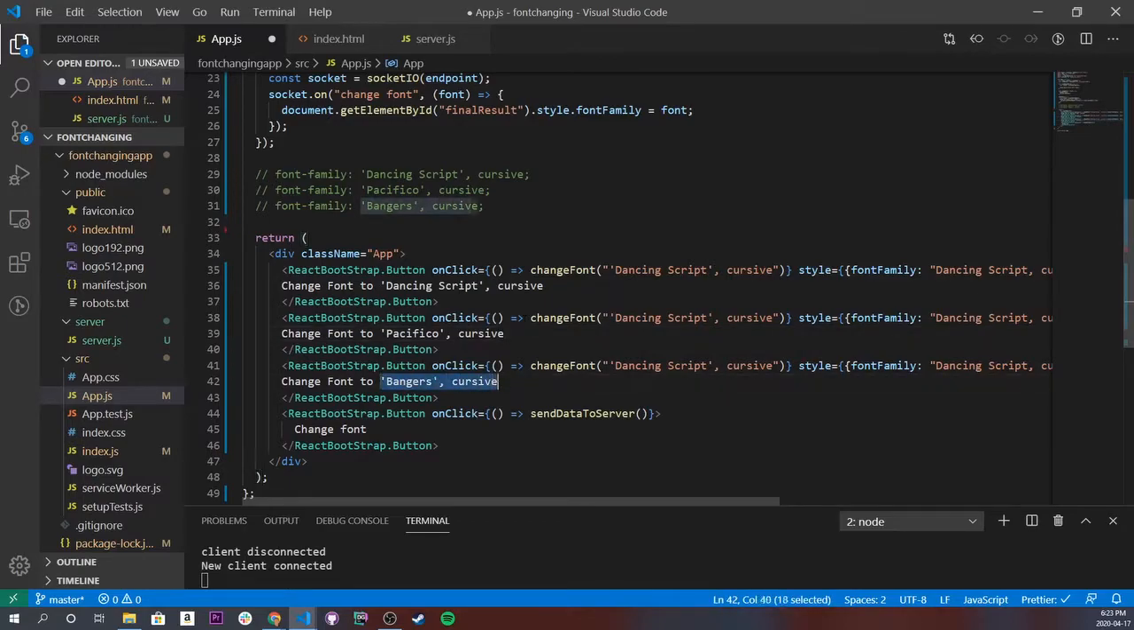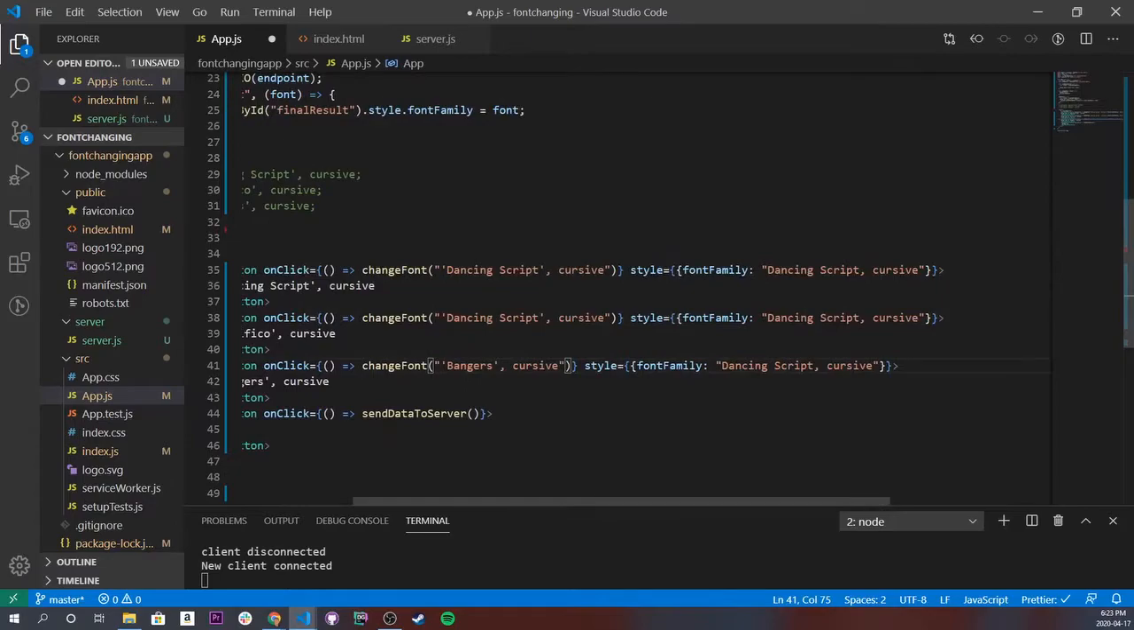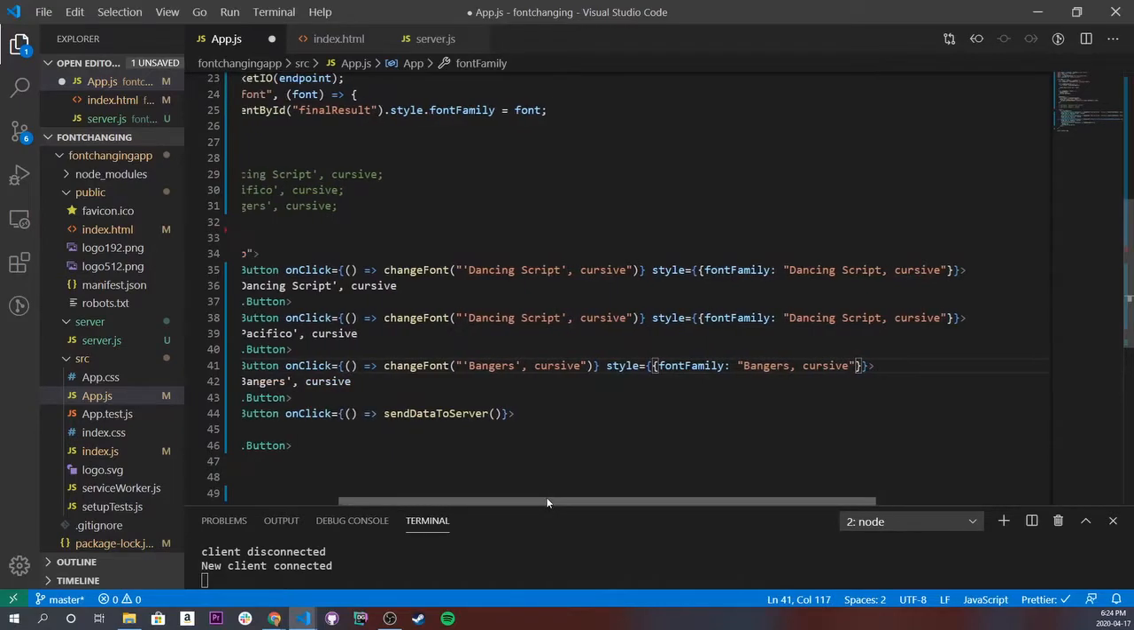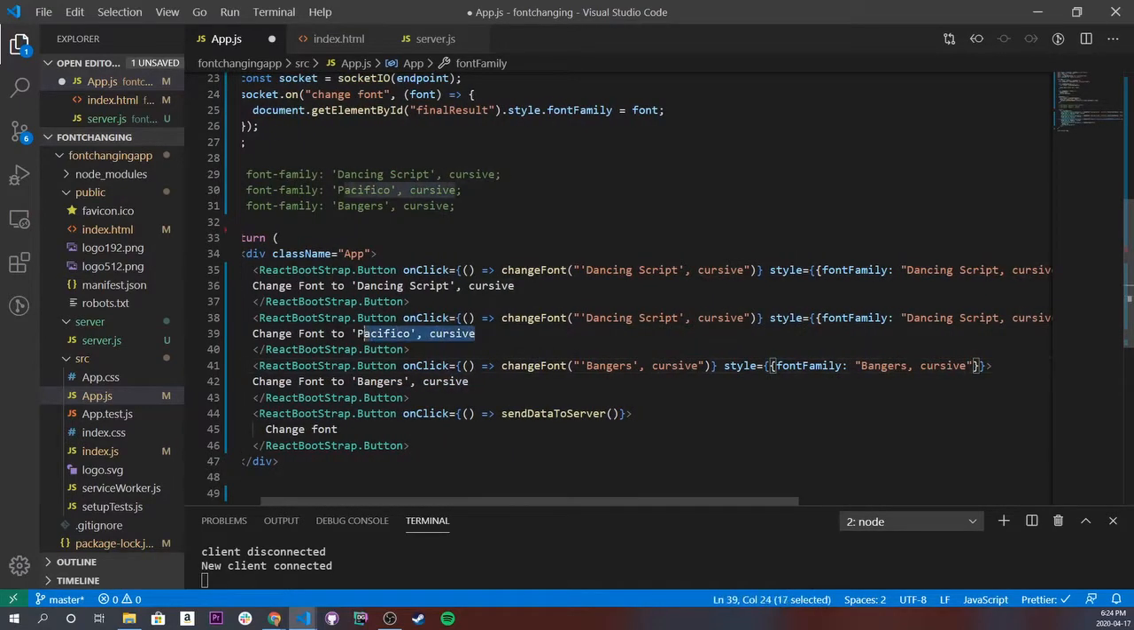And let's change the font to this. Okay. And this. We gotta fix the quotes again. Okay, there we go. And let's do the same thing for the last one right here. So let's copy this. Let's paste it right in here. And let's get rid of these quotes.